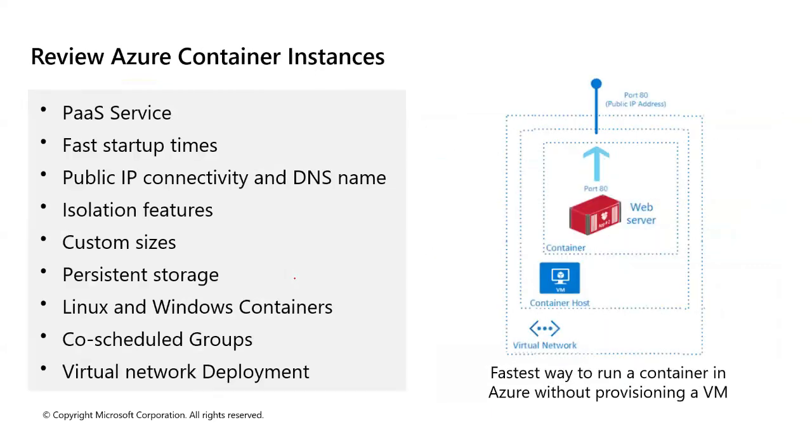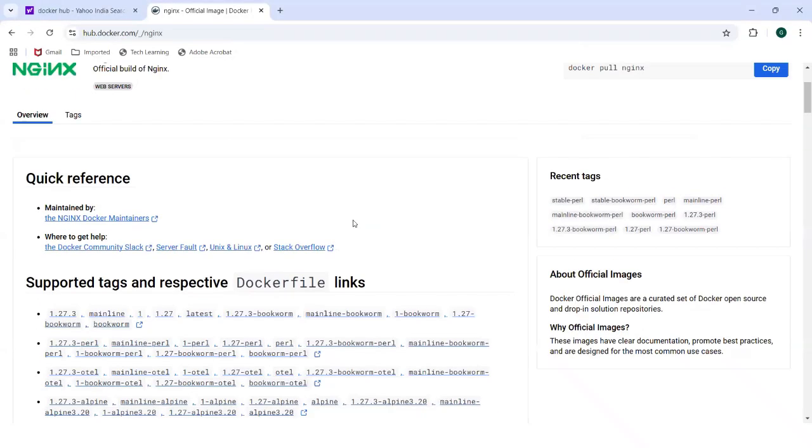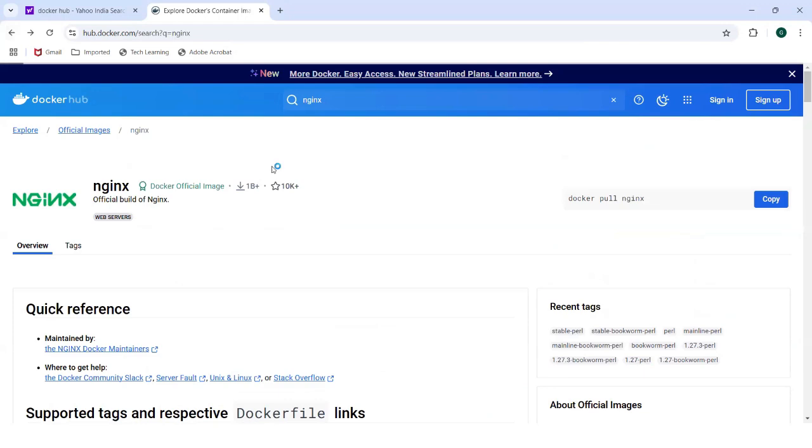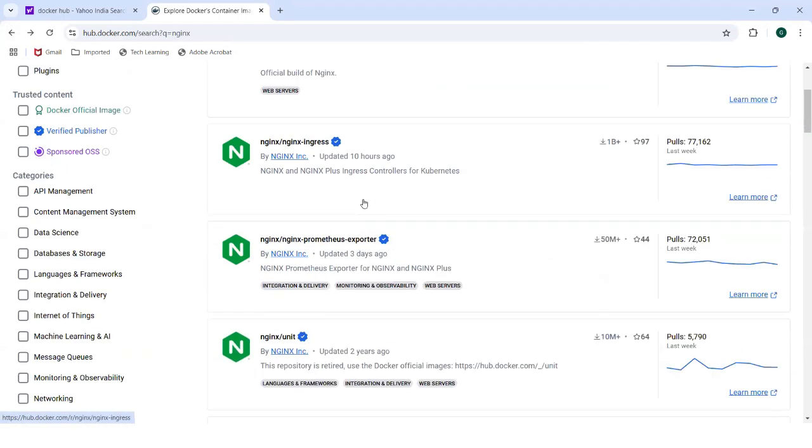So this is what happens the moment you have container instances. You need to have a virtual network. It will have a container host. This host will be taken care of by Microsoft. So you create a container, and on top of that, you will install something like Nginx as a web server. You can install anything. This is just an example I've given, right? You can bring any application, guys.